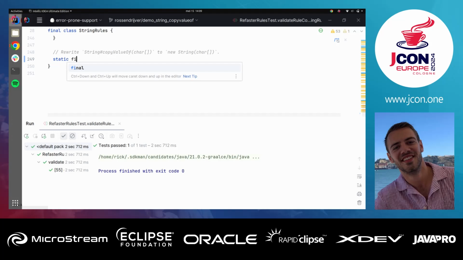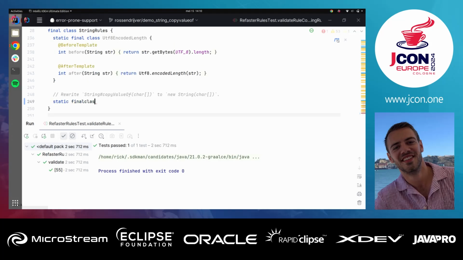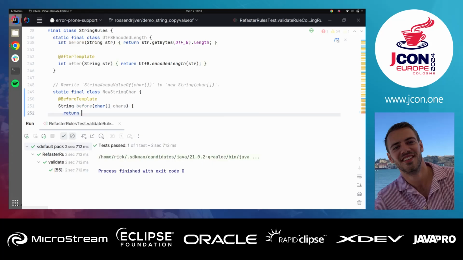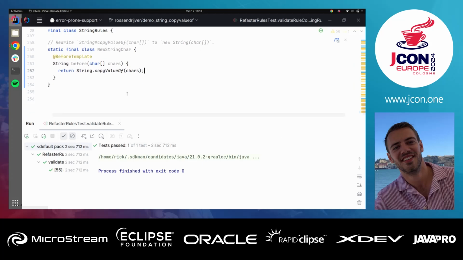We have a static final class NewString. And we need a before and an after template. The before template looks like this, where we say we are going to return a string. The name here is not really important, and we want to do this not for string, but for every char array. Yes, return copyValueOf, and then of this one. This is the code that we would like to match.